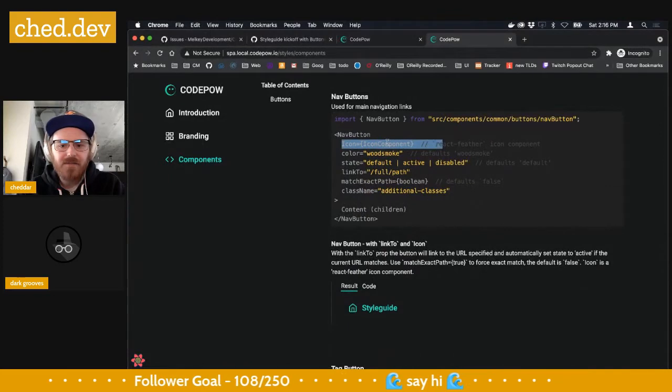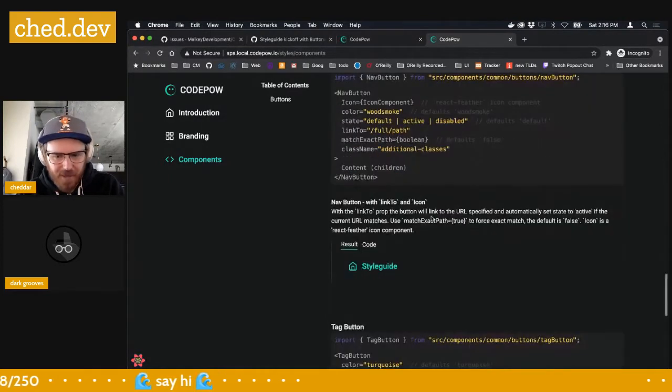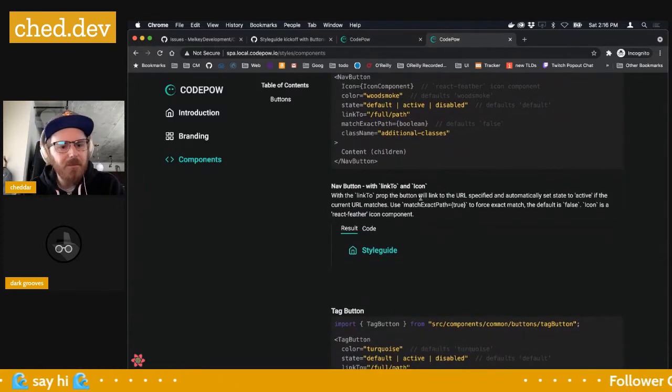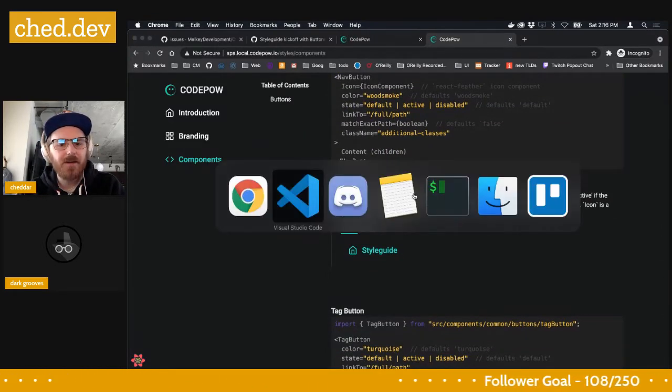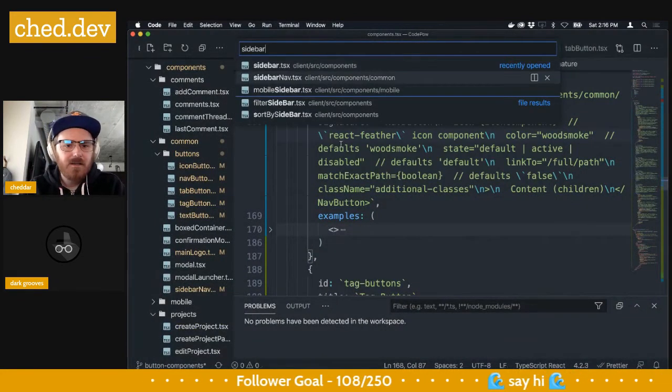So the icon is first, color, state, link to, and match exact path. So match exact path. We mentioned that. Let me show you a little bit about how I'm using this. This is in the sidebar nav.